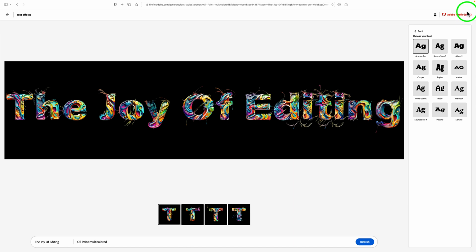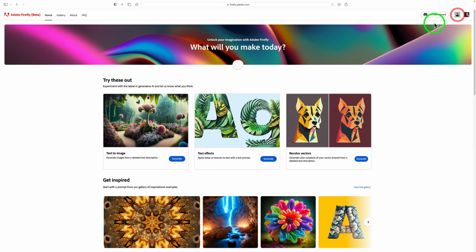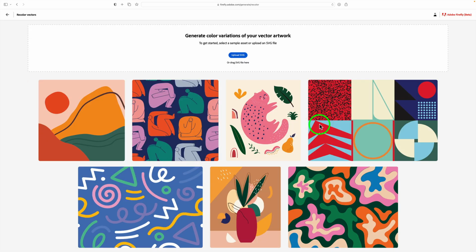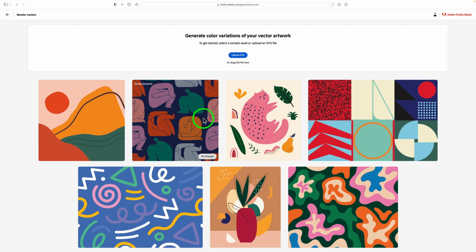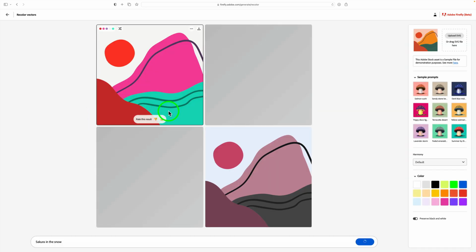And then finally, let me click on Adobe Firefly Beta again, and let's check out the recolor vector. So let's click on this. Now, I don't have any vectors to upload here, but you can upload a vector of your own right here. Or it says you could drag a vector into this area here. Or we could try out these vectors that they have for us to sample. So let's click on this vector here and we'll try it out.